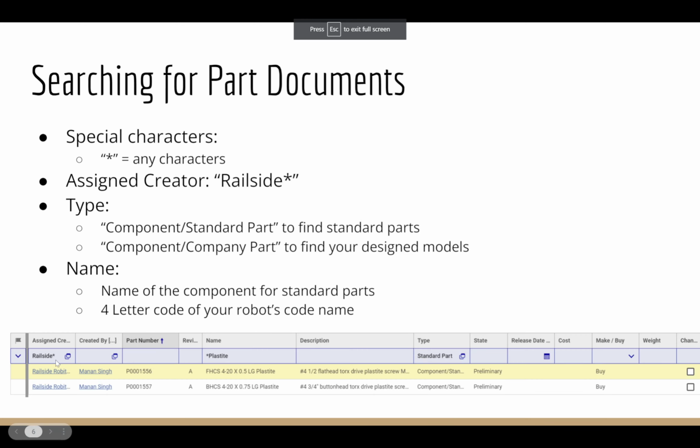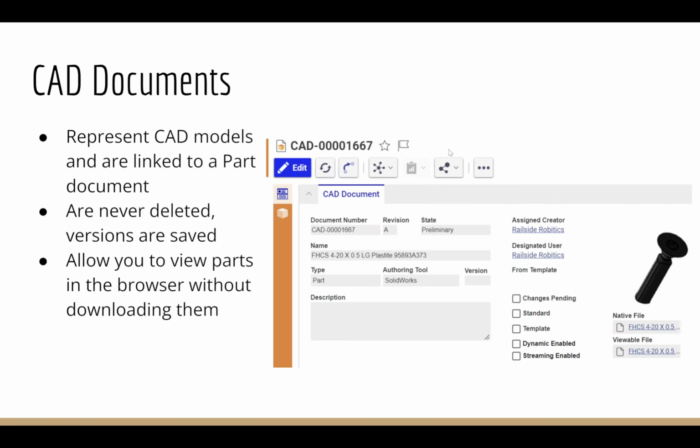Once again, the wildcard you can see over here allows me to search for all Railside Robotics parts. If I wanted to find just the plastite screws, in the screenshot you see I put the wildcard before the term plastite because plastite is at the end of the names, and now I can see all the various plastite screws that we're offering. Let's say you want to search for all your robot CAD documents. I'm going to demo that later and explain what the 4-letter code of your robot code name means. So that's searching for part documents.